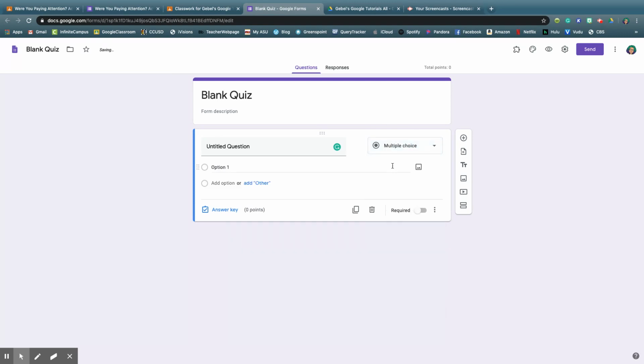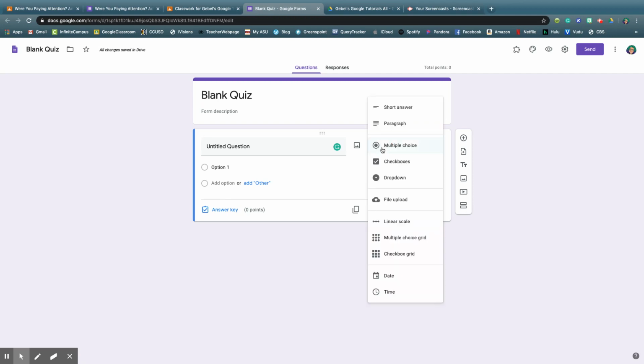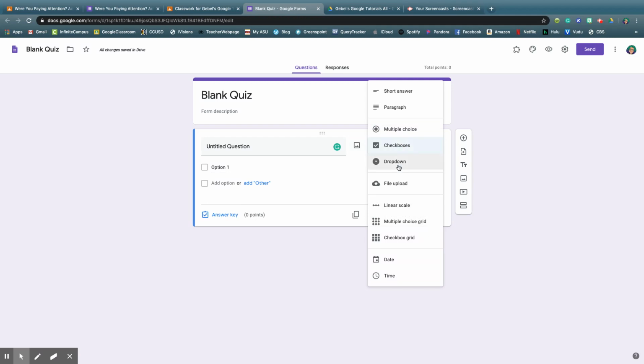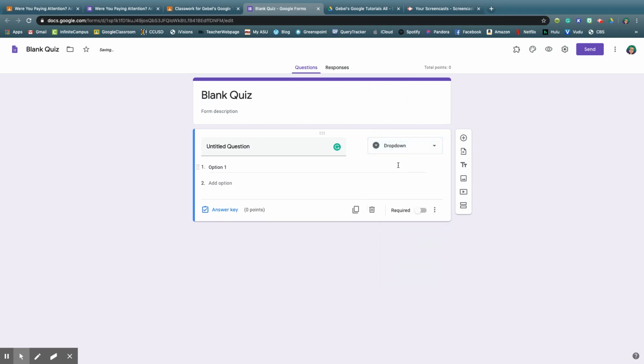Multiple choice is exactly what it sounds like. You add multiple options, they pick the one they want. A checkbox is exactly what it sounds like, where it's just like multiple choice, but instead of just one right answer, now they could check all that apply. Drop down is just multiple choice, but it'll visually look nicer because it'll only give you one option at a time and you drop down to see all of them.